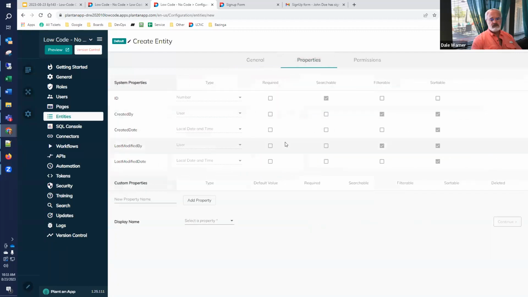The properties section is where we tell it all the different things that we want it to keep track of. By default, there are these 5 properties that Plantain App keeps track of for you automatically. It automatically assigns a unique ID. It's an integer number starting at 1, moving up. Who created it and when, who modified it and when. So it's a little bit of automatic functionality going on, but we're going to tell it the different things that we need. And that's that list we were just looking at a little while ago.